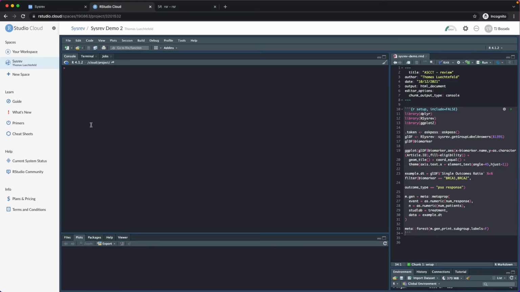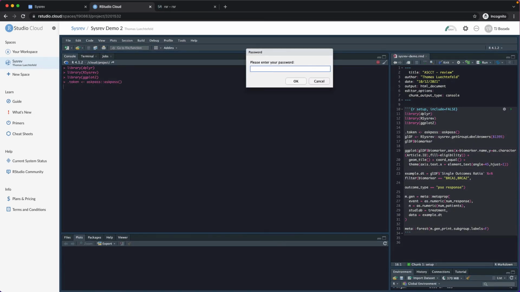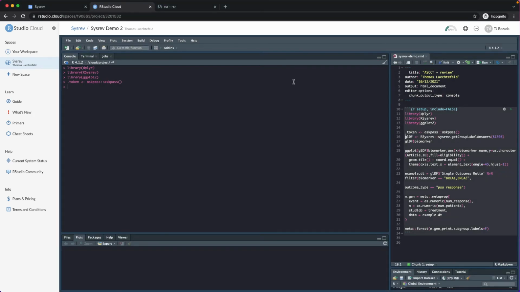This is RStudio Cloud. It allows me to write and execute R code. Now the first thing I need to do is load some libraries, as well as provide my developer token. Here I've imported some libraries, and now RStudio is asking for my developer token. The Sysrev developer token can be found on your user settings page. Now let's pull in some data. As you can see, the next command line is get group label answers from project 81395. Let's take a look at project 81395.